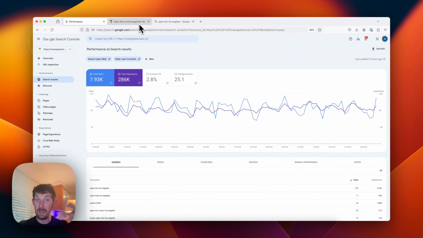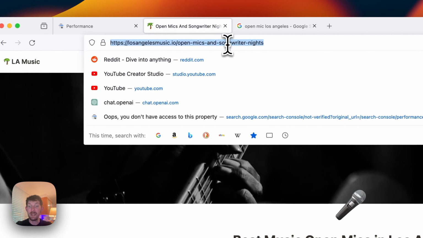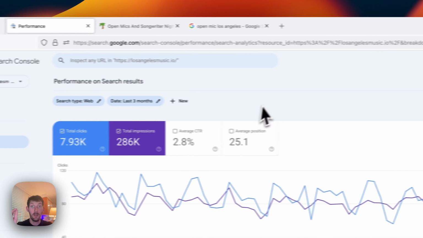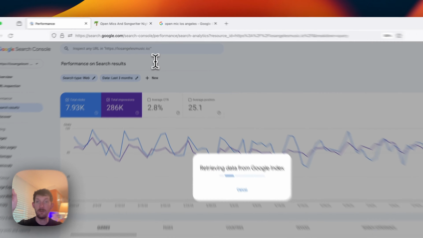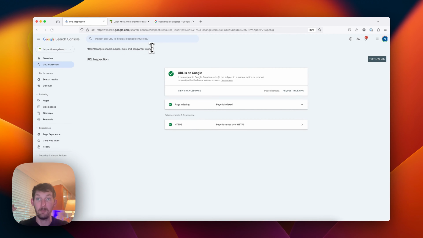Something that you can do to help speed up the process of Google indexing your site faster is to take the URL of your live website, come over to Search Console and paste it into the inspect bar at the top of the page. If the page is not yet indexed, it won't have all these green check marks on there. Instead, it'll be a grayed out logo. It'll say this page is not yet indexed.